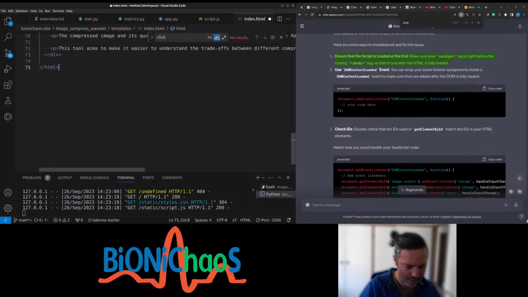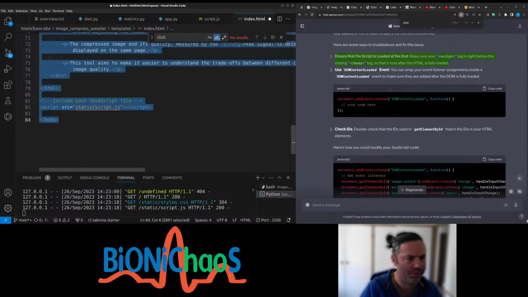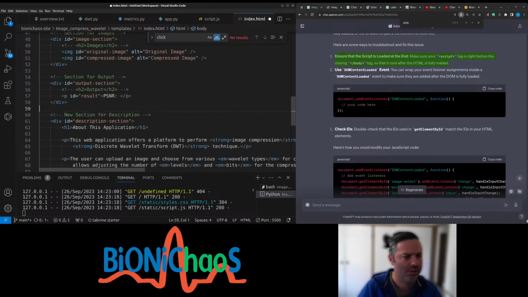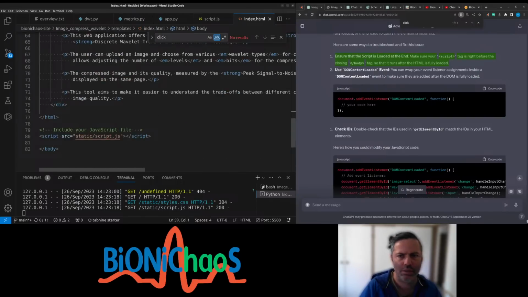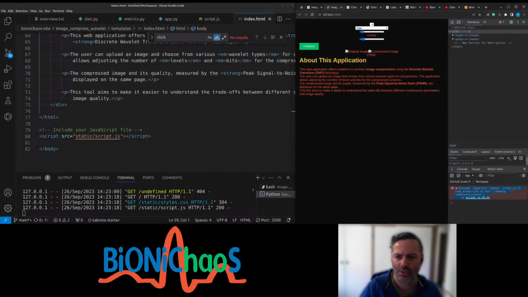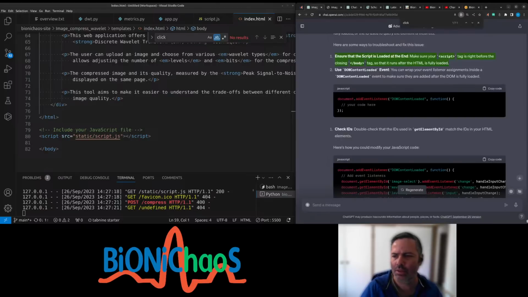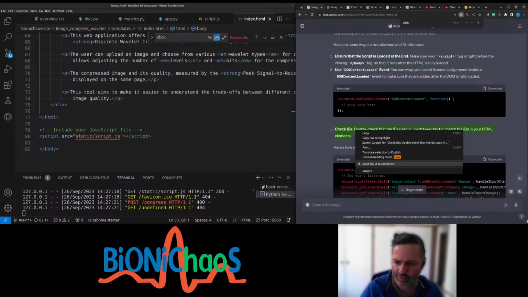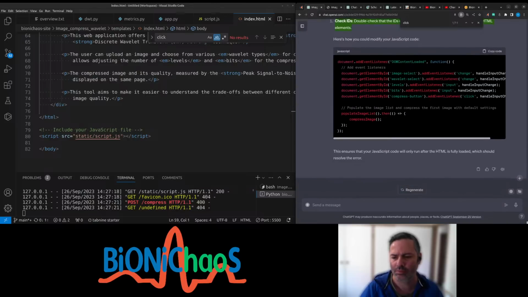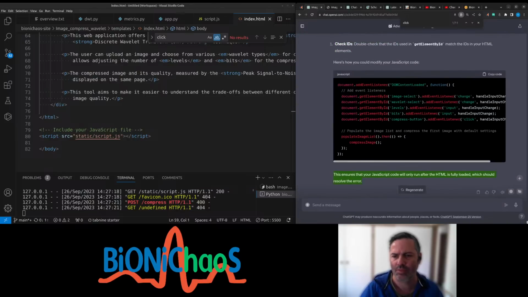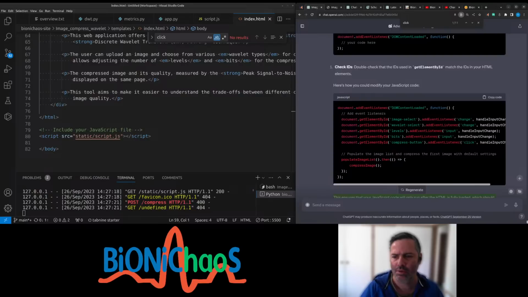Do this at the end, format document. Don't think that's what the problem is. Something with IDs, I suspect. Check IDs. Double check that the IDs used in get element by ID match the IDs in your HTML elements. This ensures that your JavaScript code will only run after the HTML is fully loaded, which should resolve the error.